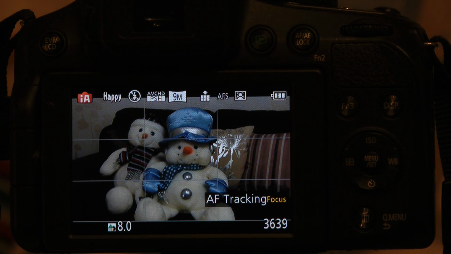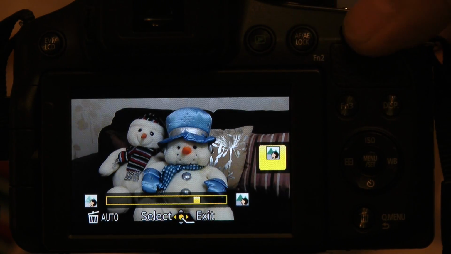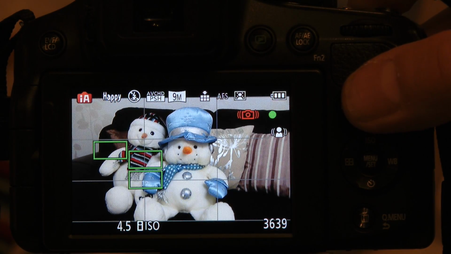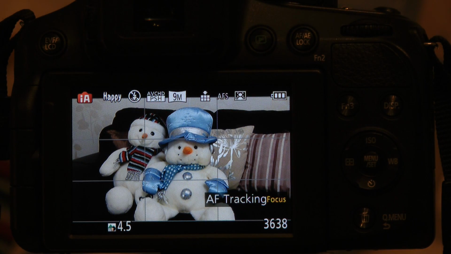So the camera has adjusted the shutter speed to 1/2.5 at ISO 400 to get the correct exposure. If I open the aperture to say f4.5, take the picture, it's 1/8 of a second at ISO 400. So the camera is limiting the ISO to ISO 400.